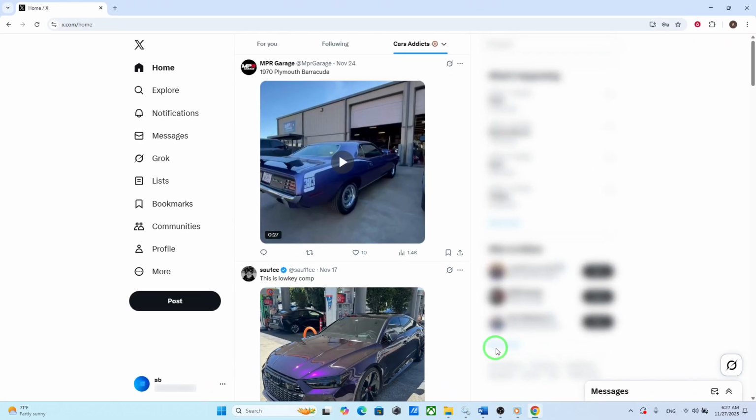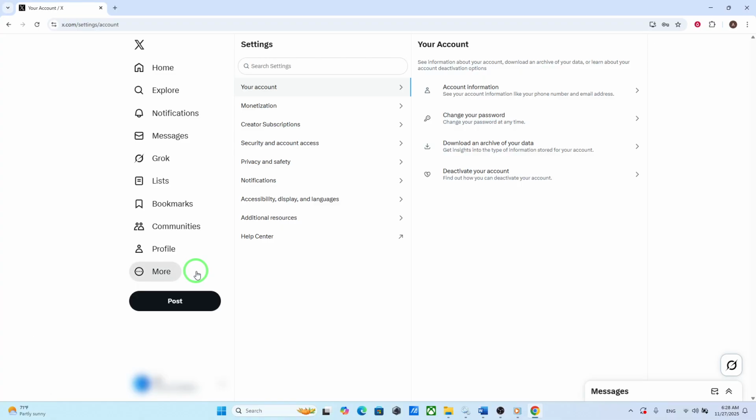Once you're on your homepage, look at the left side of the screen. You'll see a menu with different icons. Click on the one labeled More. A drop-down list will appear. From there, select Settings and Privacy.